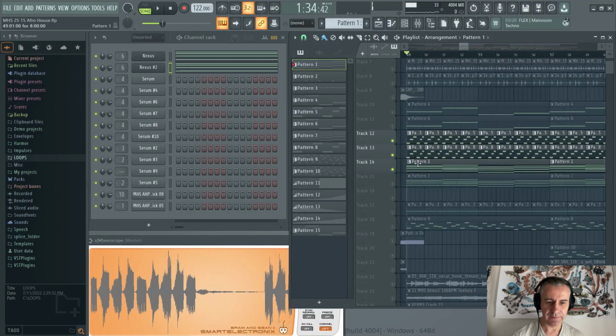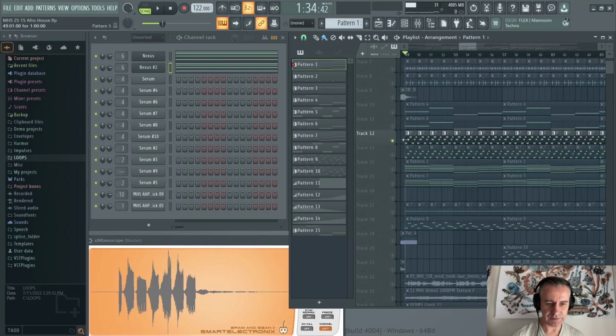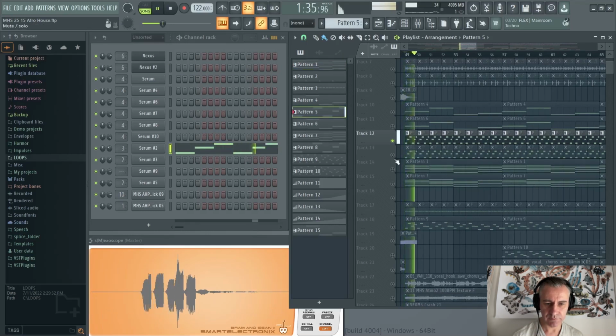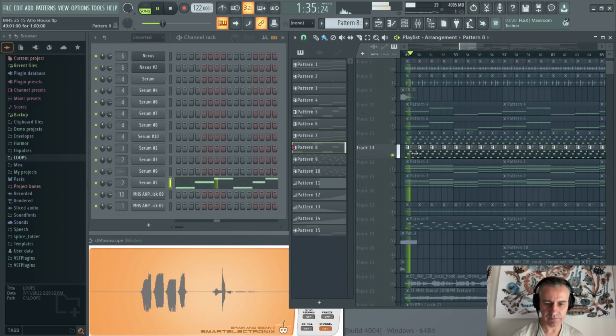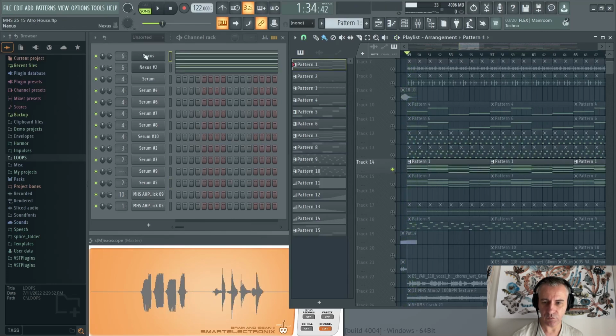It sounds like that. So we also have a subsection and mid bass. We have 2 layers here. Let me show you.